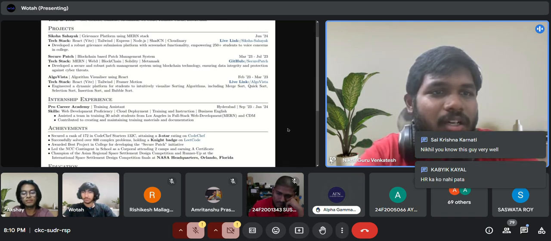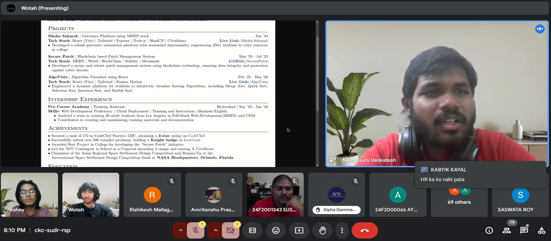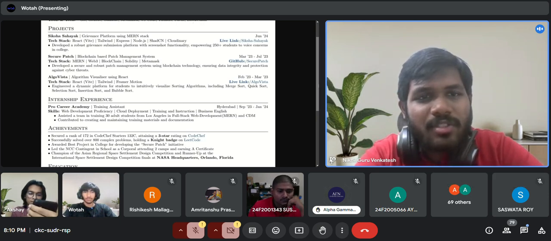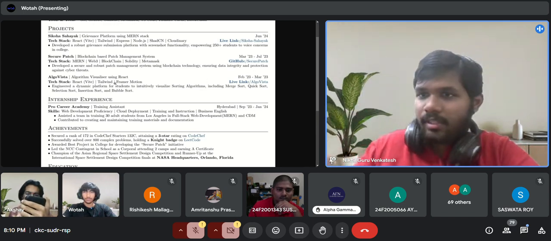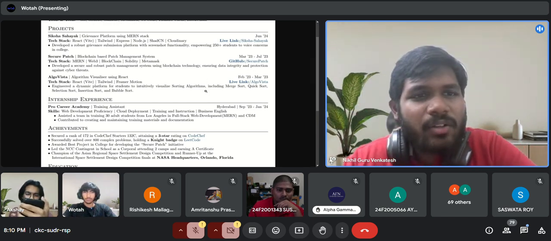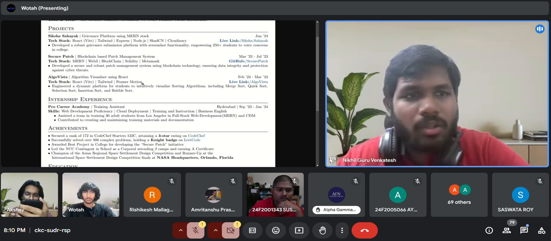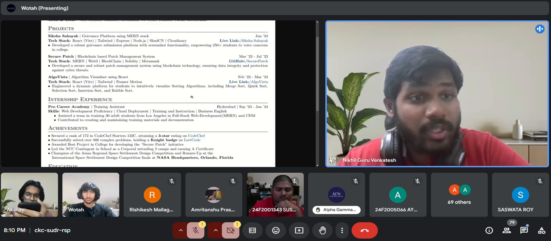Secure Patch, blockchain based patch management system. Developed a secure and robust patch management system using blockchain technology, ensuring data. Okay, you've given a GitHub link. Okay, put this at the bottom. All right, live links at the top, GitHub at the bottom. AlgoVista, algorithm visualizer using React, pretty good. Engineered a dynamic platform for students to intuitively visualize sorting algorithms. Okay, good, good.